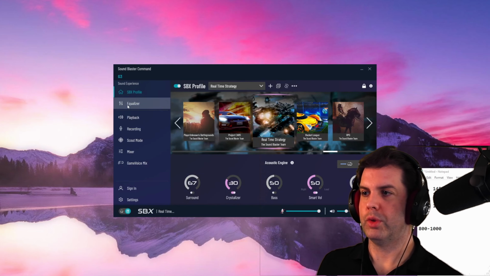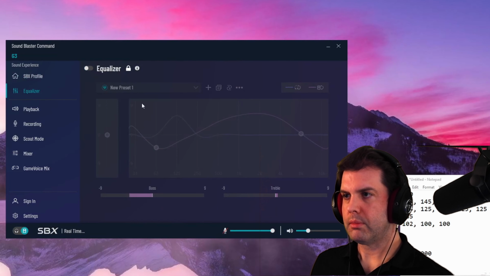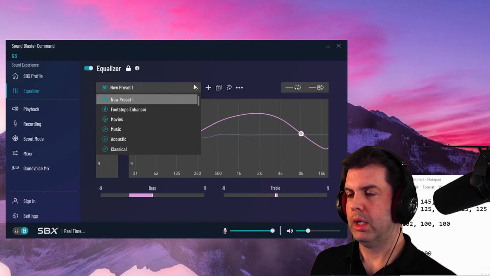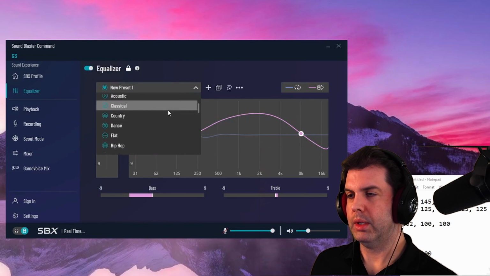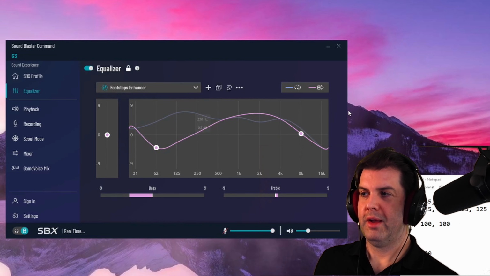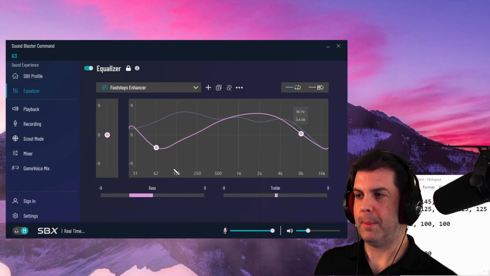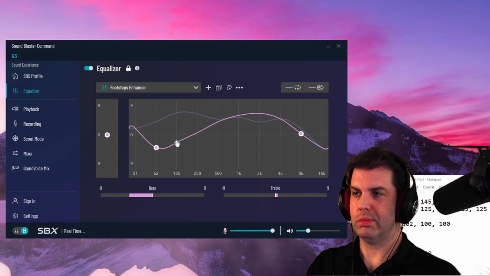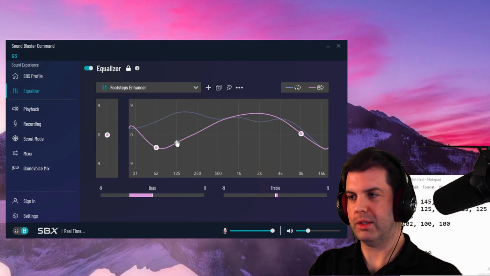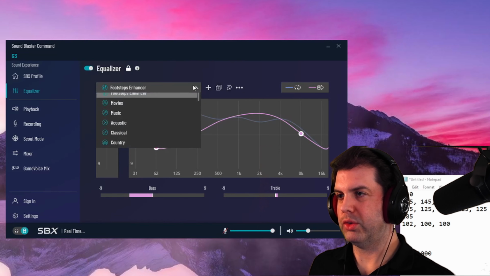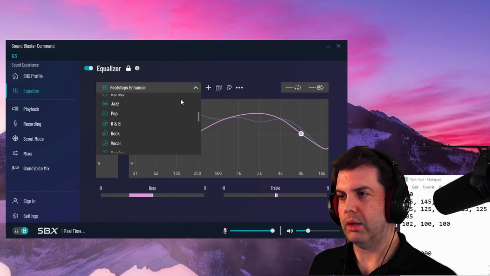All right, so if we go into our equalizer here, you can find whichever one that you want to use. I did a video on this, but here's their footstep curve, and you can see here's 125, here's neutral. They've actually pulled it down. So like in Warzone, this default footstep enhancer is no good. Do not use this.